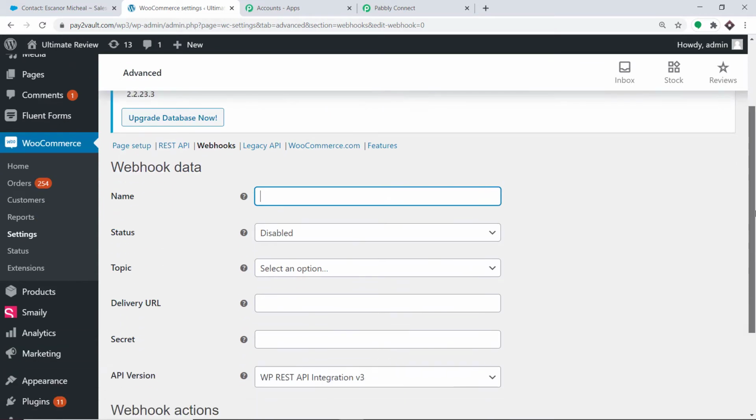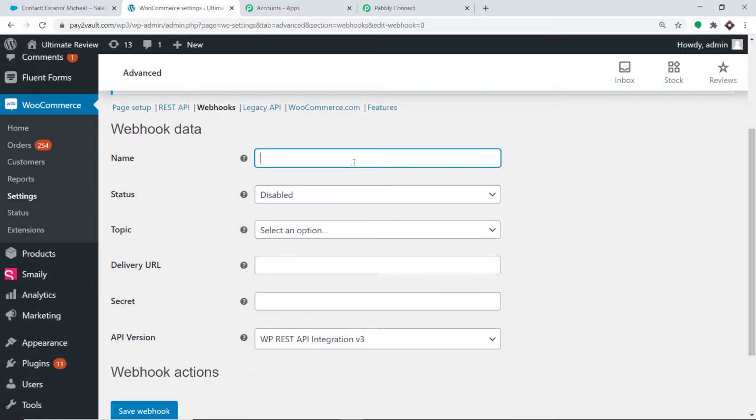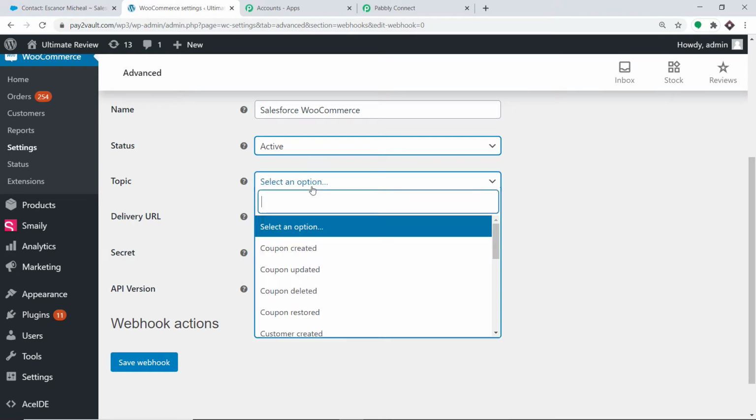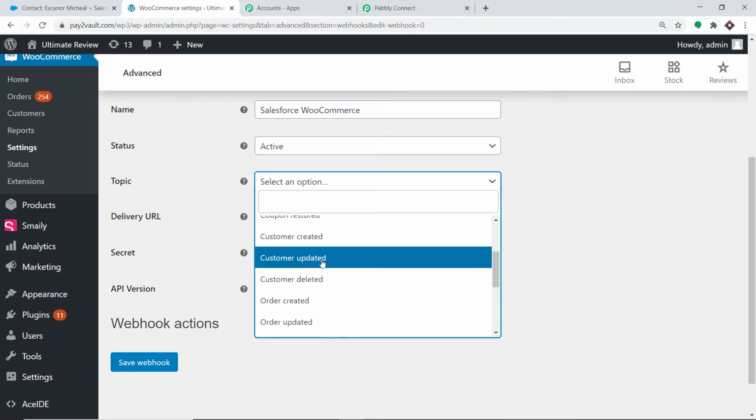Okay, so we are going to assign a name to this webhook. I am going to give it as, let's say, Salesforce to WooCommerce. You can assign any name according to your discretion. Now the status has to be changed from disabled to active. Now the topic should be customer updated.